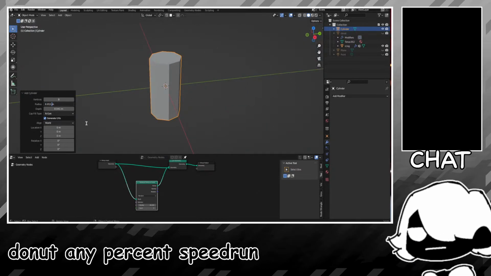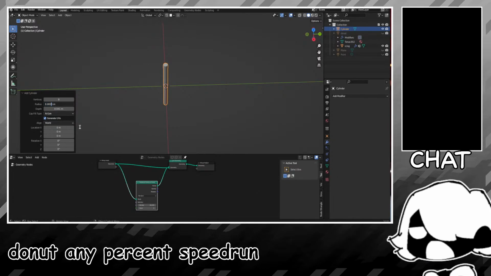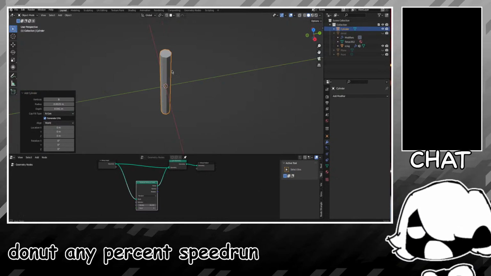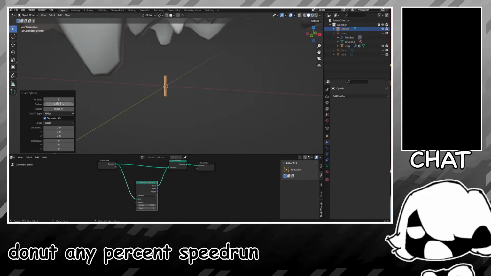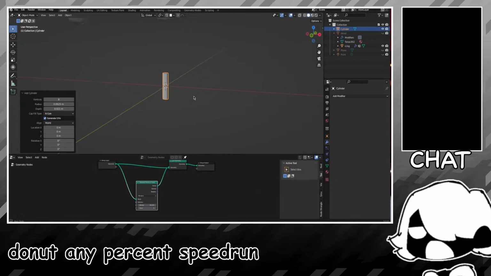Anyway, 0.015. Okay, maybe 0.0025 is good. Okay, that's good. That's sprinkle shaped-ish. Maybe shrink the depth. Yeah, that's about sprinkle shape.